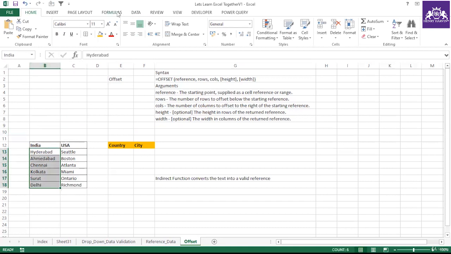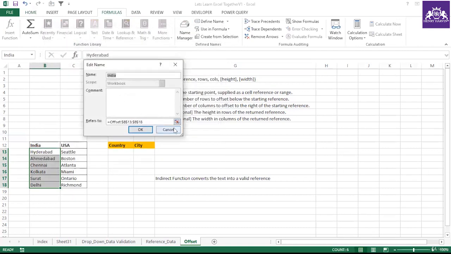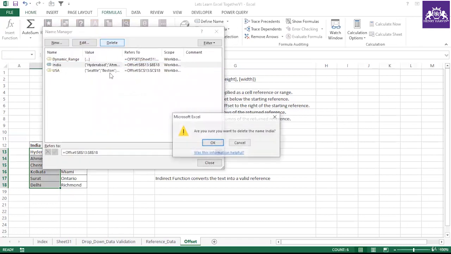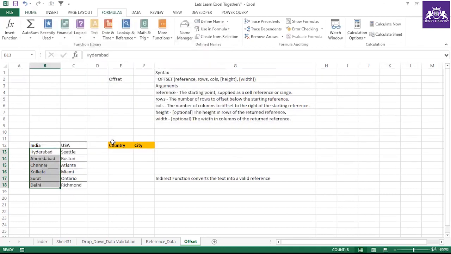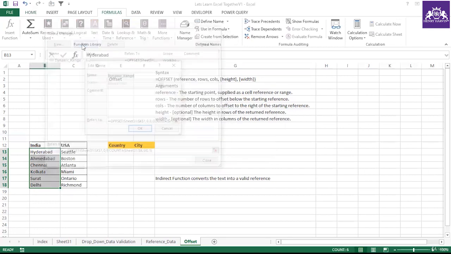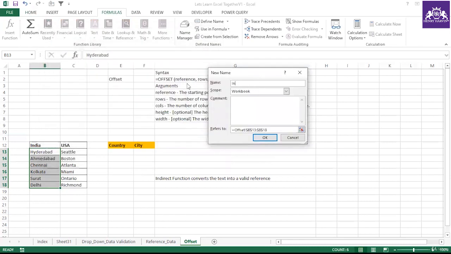But on the Formulas tab, there is also Name Manager. Let me delete this and this USA table also, so that it will be easy for you. You can either go this way, select this entire thing, or press Control F3. So you can see Edit. Once you add it, you can see New, because you are creating a new range, right? So here you can see India. India is the name, and you can select the range over there. Equal to, this is my range.